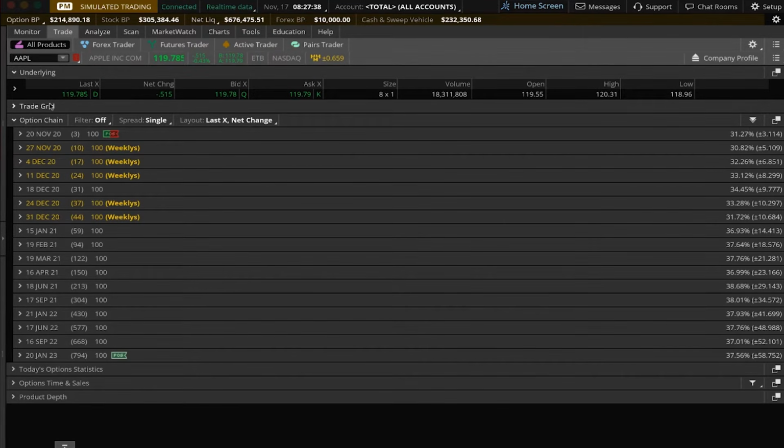So by default, we have the traditional expirations in white. We have the weekly expirations in yellow. And we might have other securities see different expirations. Quarterlies, for example, on the SPX. But anything that's a non-traditional expiration will show up in yellow. Otherwise, the traditional third Friday of the month expiration show up in white.